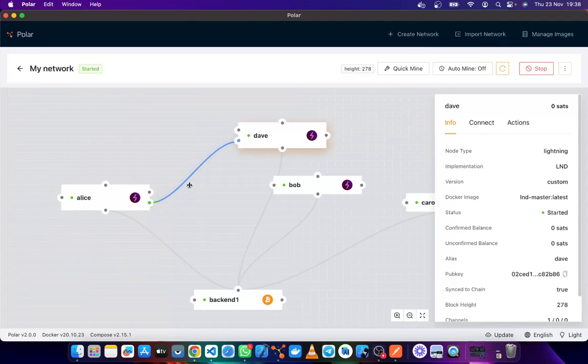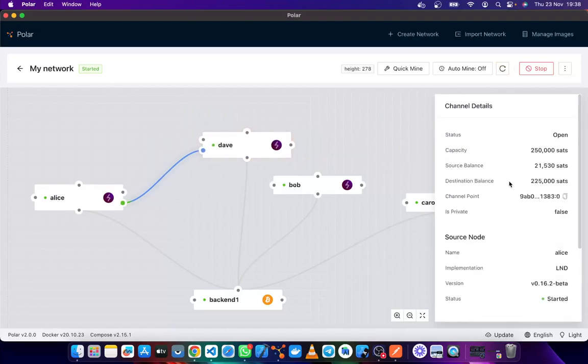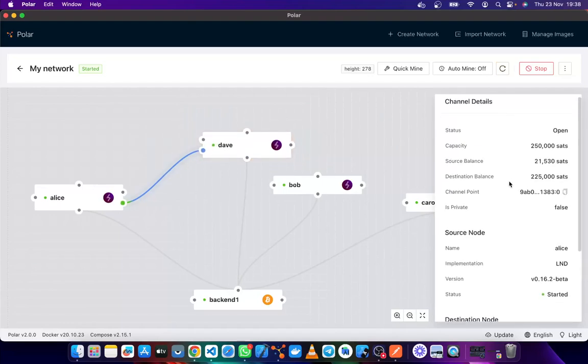So usually, basically, this is how the Lightning network plays out. So if I go ahead and look at the channel, when I investigate it, it shows you the source balance. So the fact that Alice paid 200K, she's remained with this money. And then on the destination side, which is Dev's side, Dev has this 225K sats on their side.